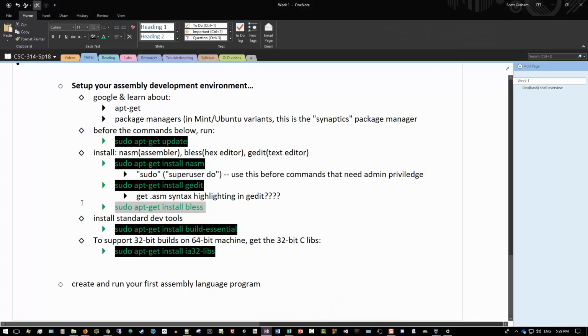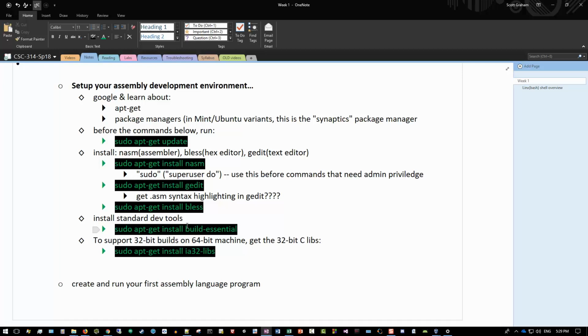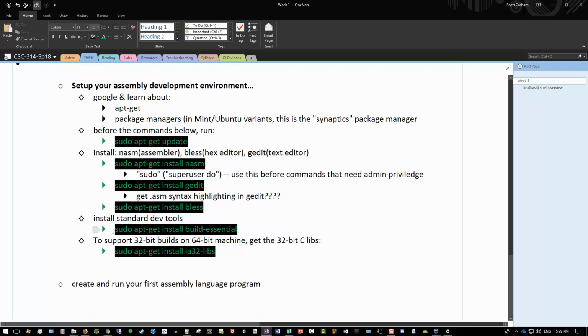And the next thing in the notes is getting the standard dev tools, so we could do everything we would want to do even just with GCC. We will be using GCC sometimes for some tasks later on in the course. And to make sure we have everything we need there, we want build-essential. That's the name of the package. So the complete command is sudo apt-get install build-essential.